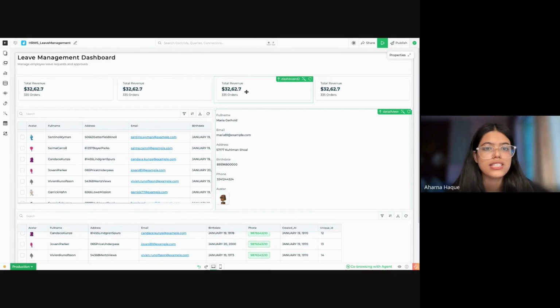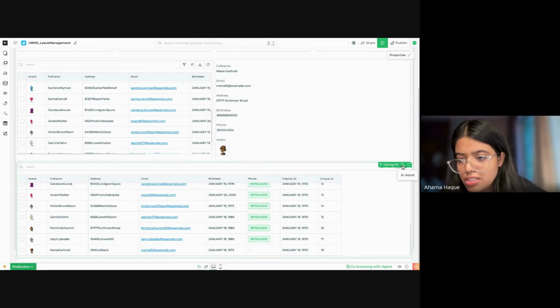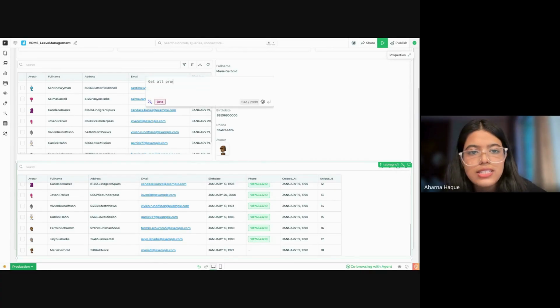Since this is how my UI looks, we are going to go ahead and do the basics. This table should reflect all the leaves that are in my database. So what I'm going to do is hover over this control, the table grid right here, and click on AI assist.